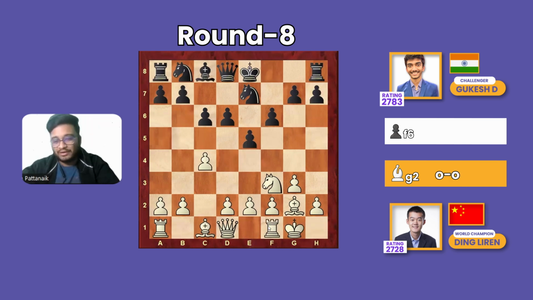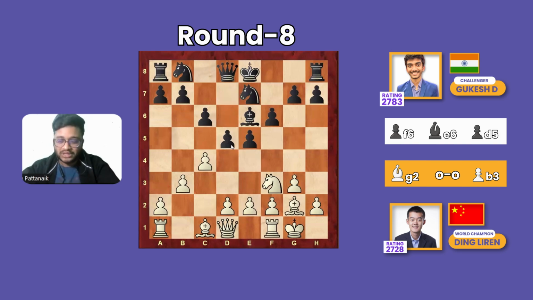Ding simply goes with a defensive way and castles in the match, following the opening principle, to which Gukesh now plays bishop to e6, putting pressure onto the c4 pawn. Ding simply defends it by playing pawn to b3, also creating room for the bishop to come out in the future, to which Gukesh responds with pawn to d5, forming a very nice pawn chain and having very dominant control in the central part of the board.